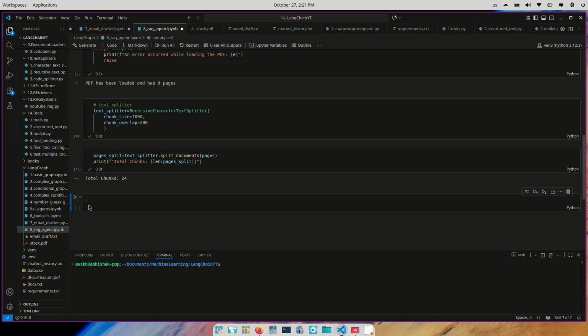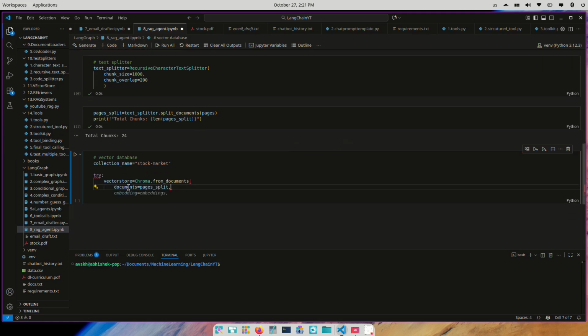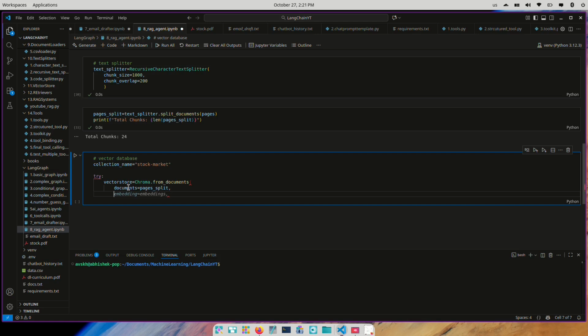Okay, now we go to our vector database part. For the vector database, I'm going to give a collection name. The collection name is going to be stock_market. So we'll try to create a vector store from this one. vectorstore equals Chroma.from_documents, with documents equal to pages_split. For embeddings, I'm going to use my embedding model, and for collection name, I'm going to use my collection name.